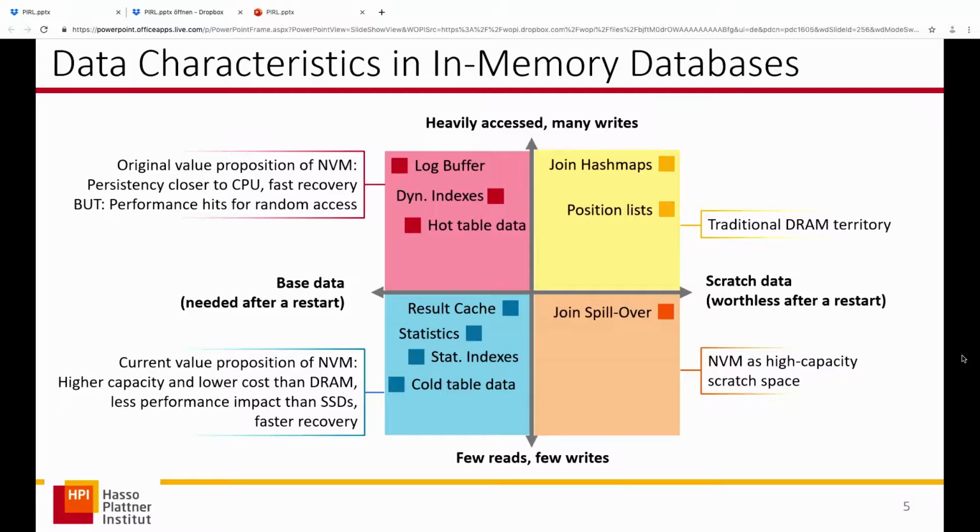So if you have a join with hundreds of millions of rows on both sides, then you might want to spill it over to NVM and at least move part of your hash map to NVM, get it back later, and that way you can do bigger joins and you don't affect the rest of your system as much because you're using too much DRAM.